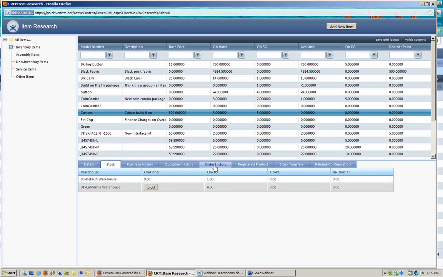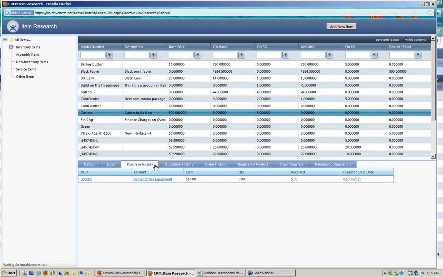Now, the remaining next 3 tabs here show us all of the detailed information about how and where this product has moved. So my purchase history would be all purchase orders that I had created for this particular item. You'll see here I had a purchase order 300,002 to Milner's office equipment. The cost was $17. There were 5 on the purchase order, and they've all been received. So all 5 of those have come in.